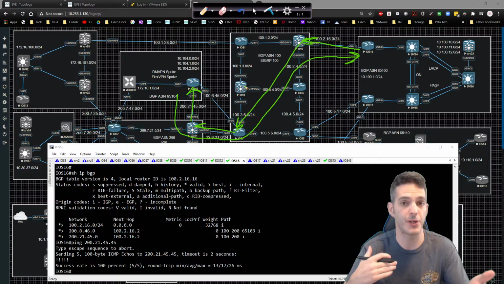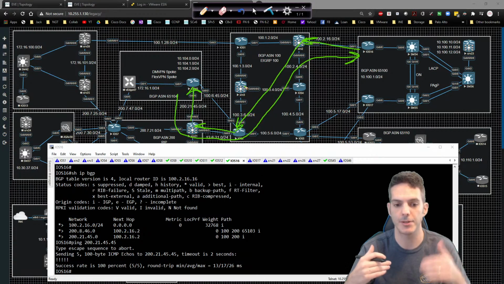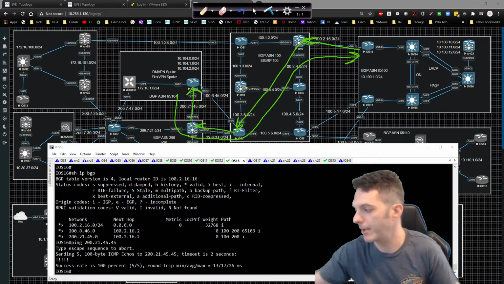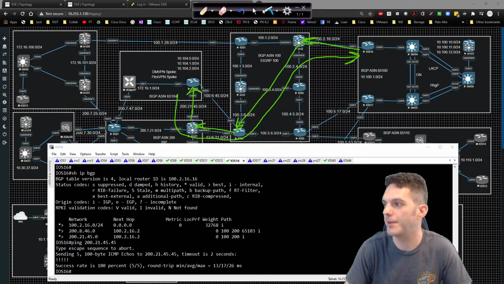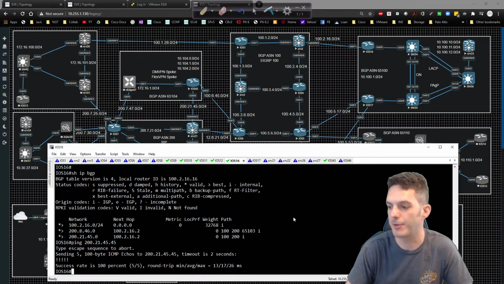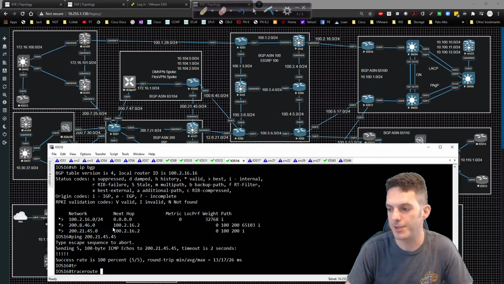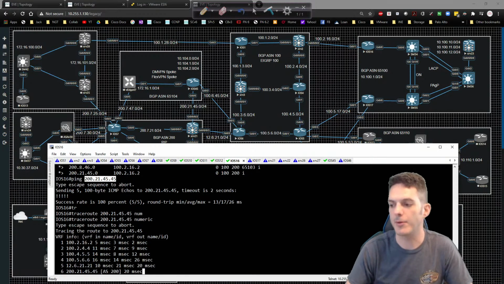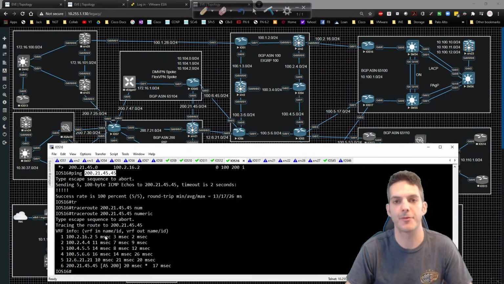It doesn't know what the underlay is. It doesn't care about it. It just needs to be able to get from point A to point B. But now that we've verified that, let me take this one step further, and we're going to do a traceroute to the same address, but numerically. Again, we don't care how it gets there. We just want to make sure that it has end-to-end reachability.